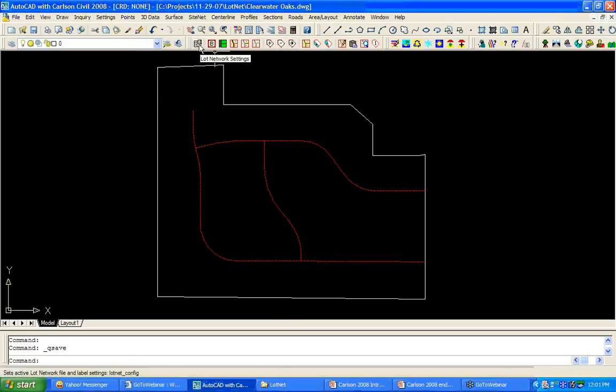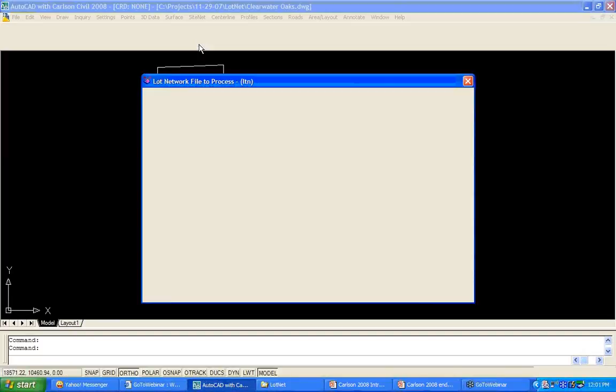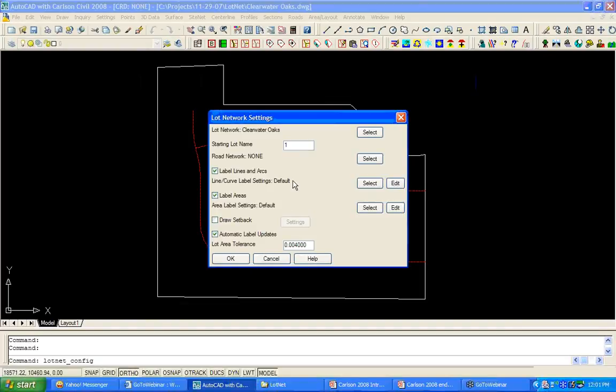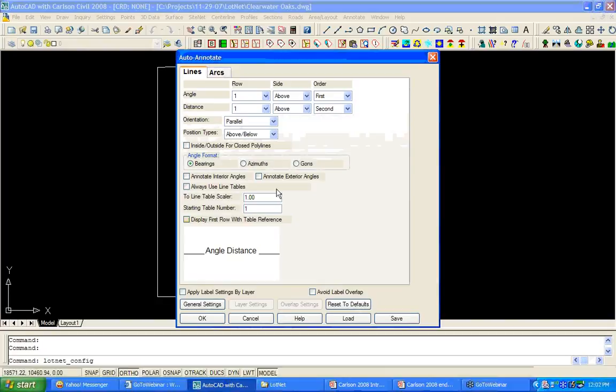So the first thing you have to do is pick on the first icon, which is your Lot Network settings. I'll pick on that. It makes a LTN file, which is a LotNet file, and it says new, so I'll just pick open. And then inside of here, we've got the label lines and arcs, and we've got the default settings in here, so if I pick Edit, and my lines, I can set those up the way I want to see them.